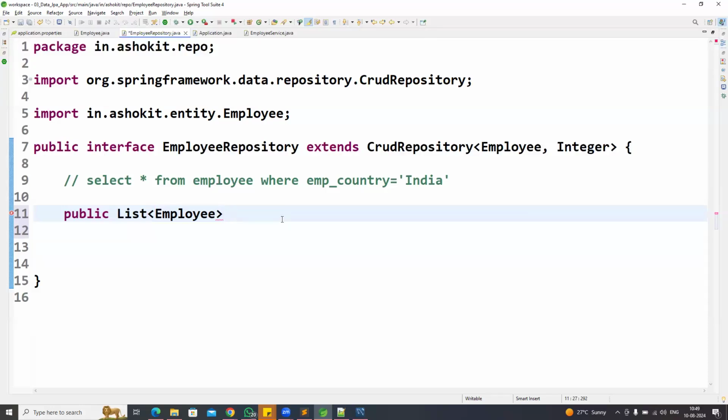What is the where condition? Employee country. Public List of Employee I want to get. I will use findBy. This findBy is a common keyword. When you are working with find by methods, findBy is a common keyword. Then which column do you want to use in the where clause? Generally we will represent it like this, and this represents the column that you want to use in the where clause.